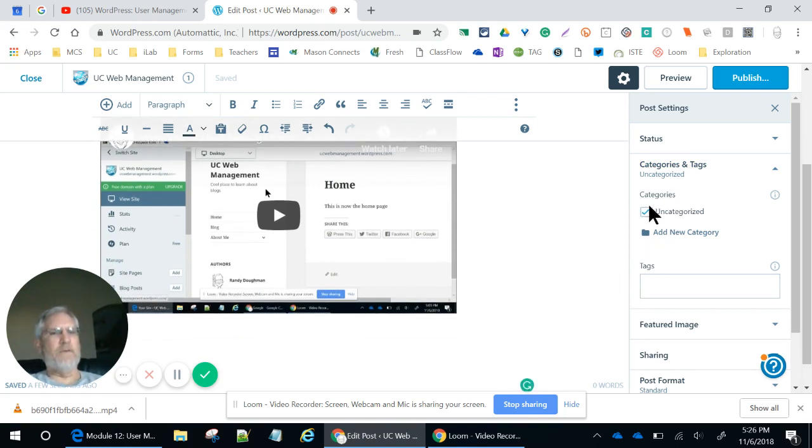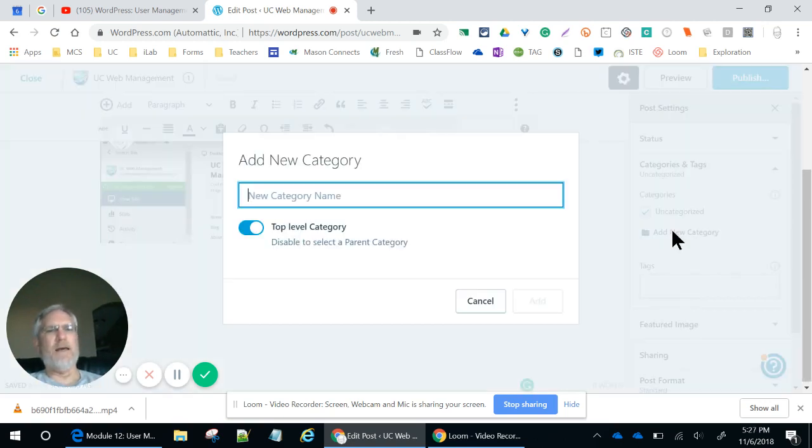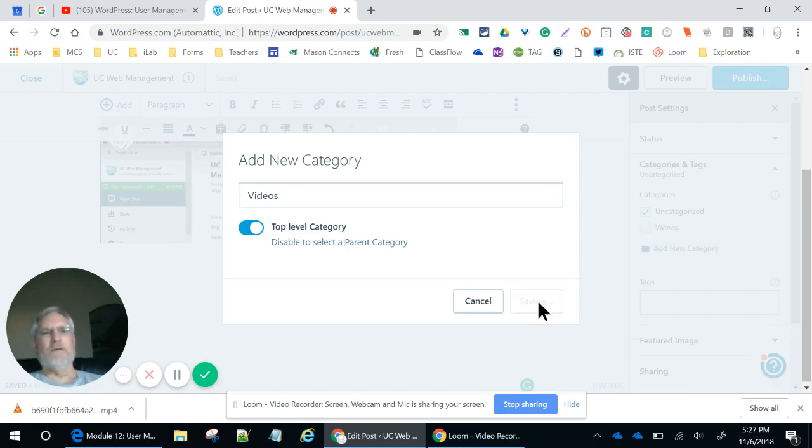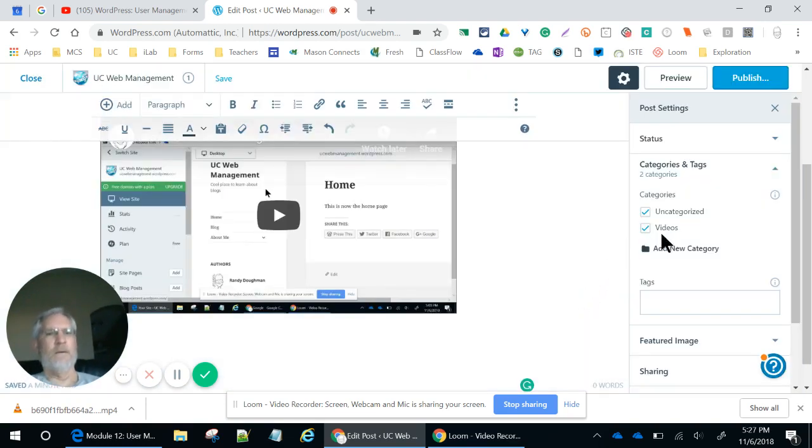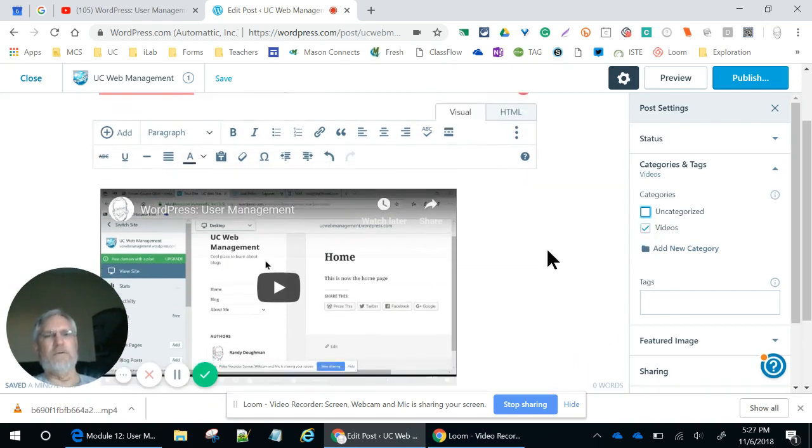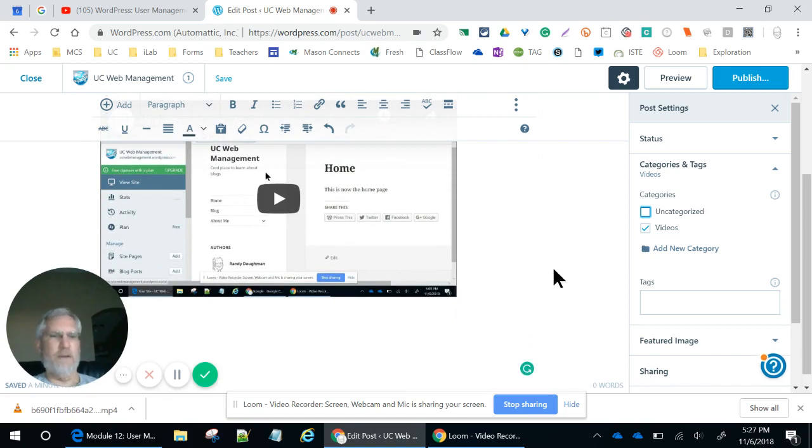So over here, the only category I have right now is uncategorized. You're probably the same. I'm going to add a new category, and I've asked that you name that category, spell it right, but name it videos. And you can have top level categories, just like pages. You can have subcategories, just like you can have subpages and the like. So I'm going to click add, and now you see I have two categories, and I'm going to uncheck the uncategorized, and I'm going to leave videos, my YouTube video categorized as videos.